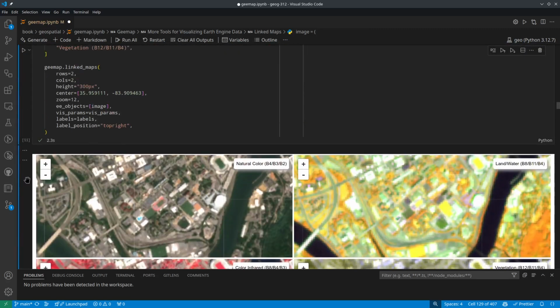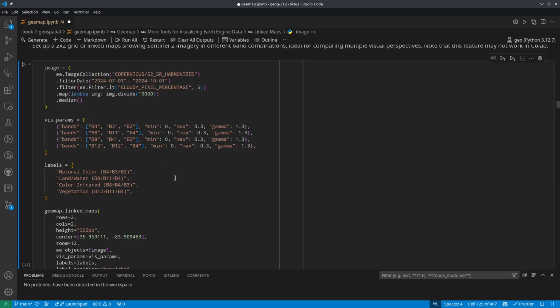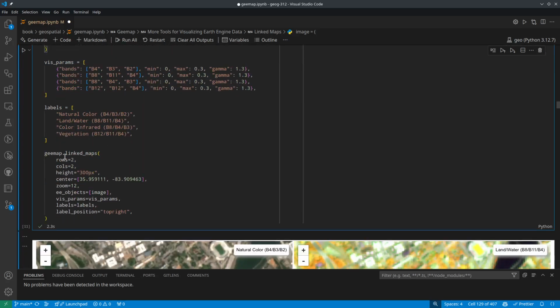So the source code looks a little bit complicated, but it's not so complicated. Basically you're trying to create, for example, a link map with 2 rows and 2 columns, and the height for each map, and then where you want to center, right?